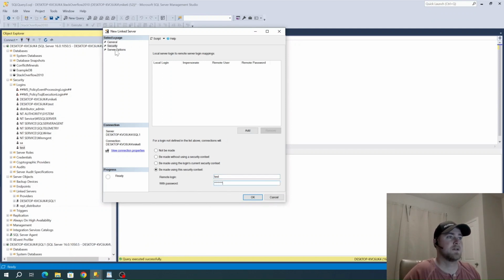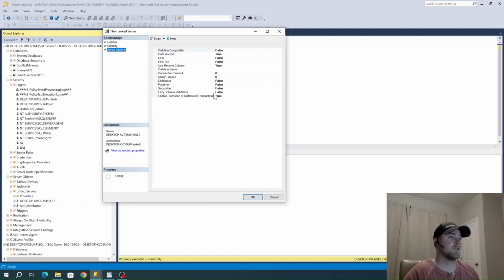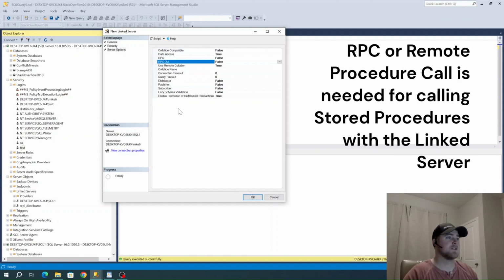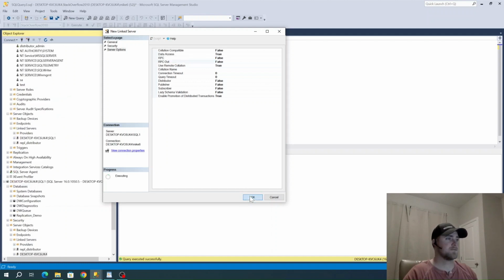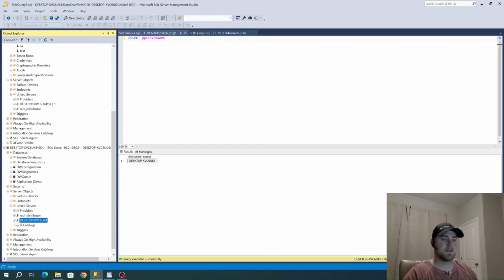All right. And here's a few of the other server options you could run into. A lot of the times I see people turn RPC and RPC out on. There's a few other ones on here. Most of the time I'm not changing a lot of these settings, I'm just connecting. All right, so there it is.